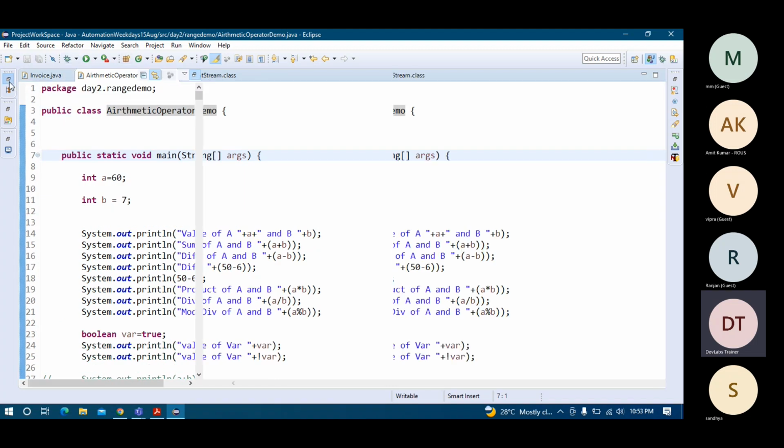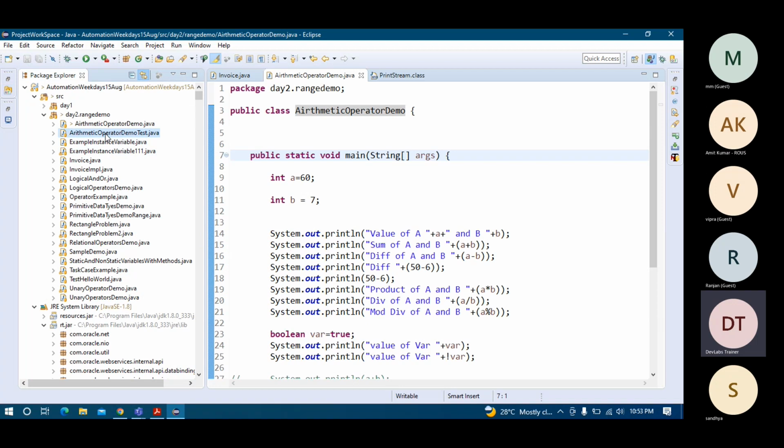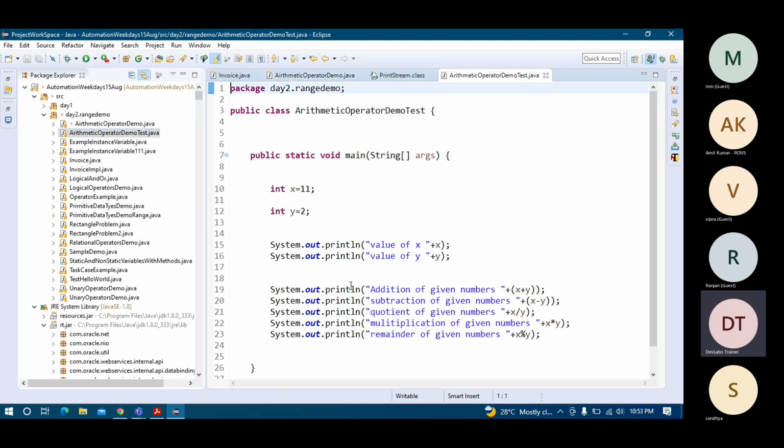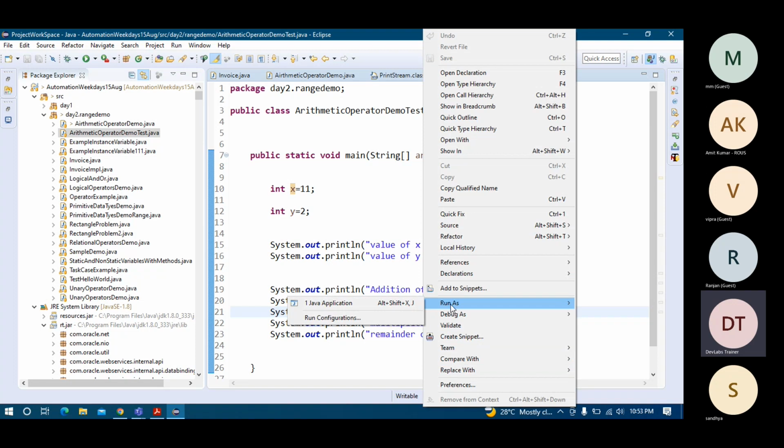Second example, if I have any example, arithmetic operators test. So this is also one example. You can see I have taken two numbers, 11 and 2, and based on that I am performing some calculation. Here I want to make a difference, so you have to understand what the difference is. You can see somewhere I have put a parenthesis and somewhere I have not put parenthesis. But if I execute this program, the result will be correct.